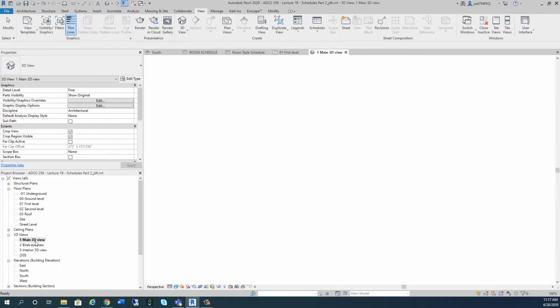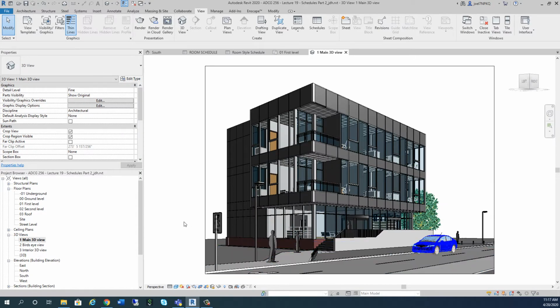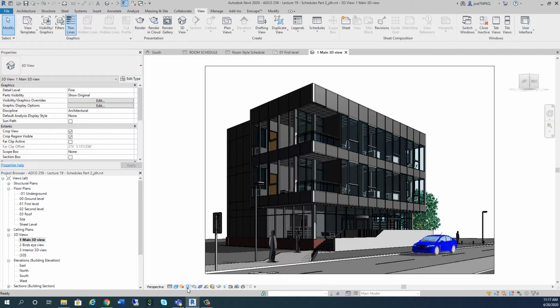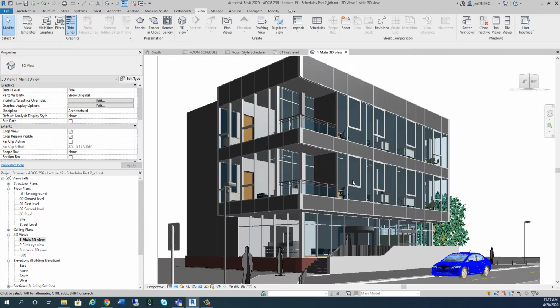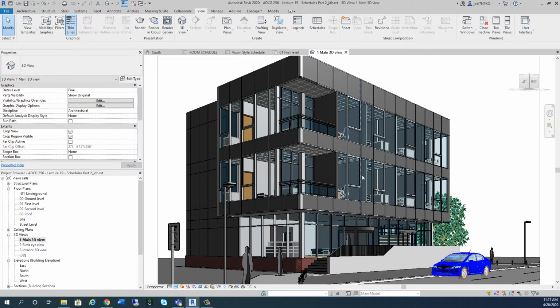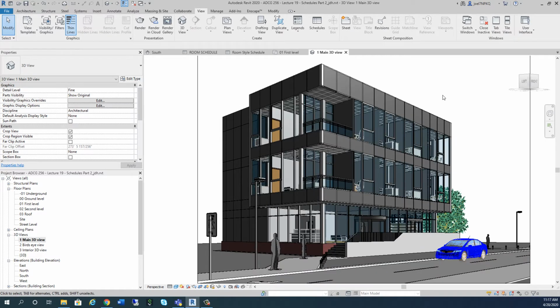If you look, there's a main 3D view. In this main 3D view, you can turn the shadows on and off. You'll see different things, but you'll see this is kind of a curtain wall, and there are these curtain panels of different sizes, and we have glazed panels and we have solid panels. What if we wanted to put together a schedule that calculated those? That might be helpful, right?